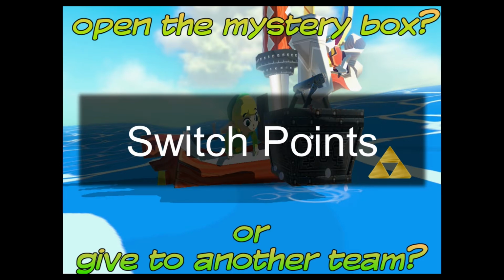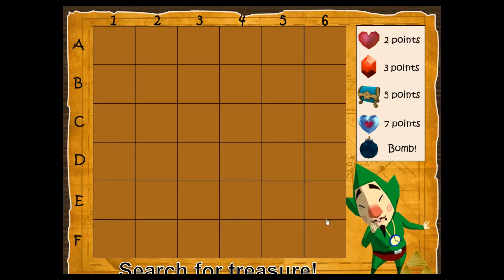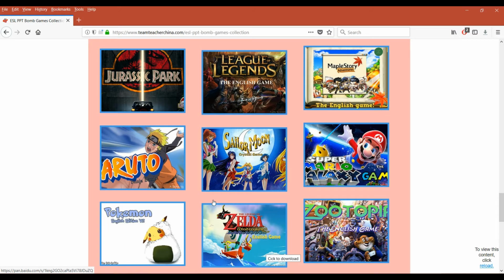Here is good. They could switch points. Here is the positive treasure map. So they can choose 3 treasures. Let's say like 8. And get extra points. Well, that was our PPT walkthrough of the Zelda WindWaker PowerPoint game.